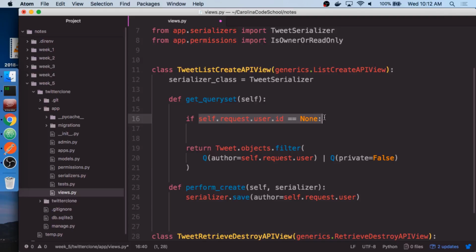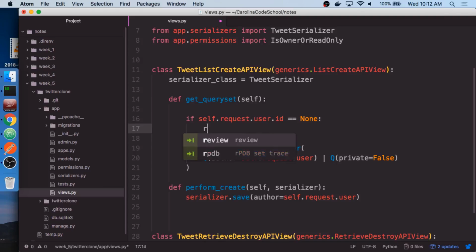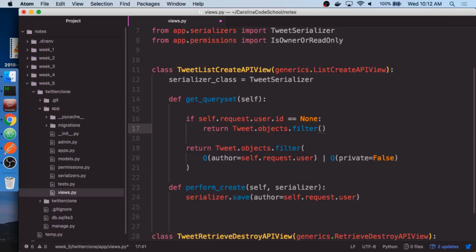So this is the guard right here. This is the rail that I've put in that says if you're not logged in, we want to return you a different set of results. And that set of results is I want to return Tweet.objects.filter, and this one's a real easy one. Just return me the results where private is equal to false. I don't care who the user is. I don't care any of that. Just give me the ones where private is equal to false.